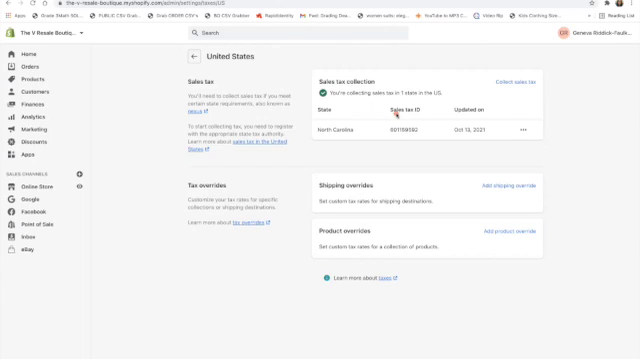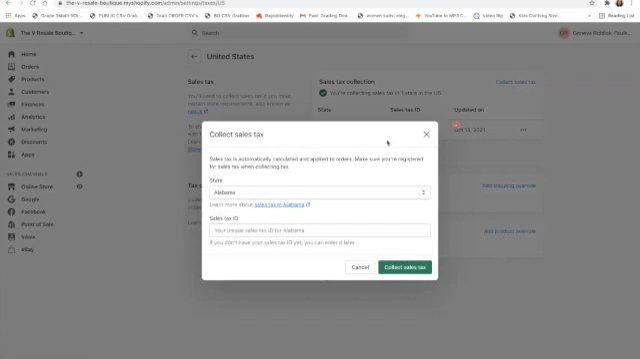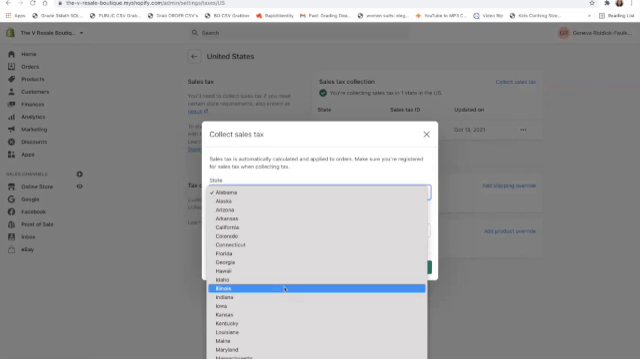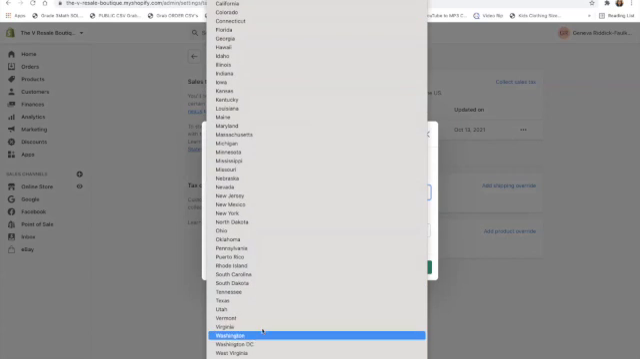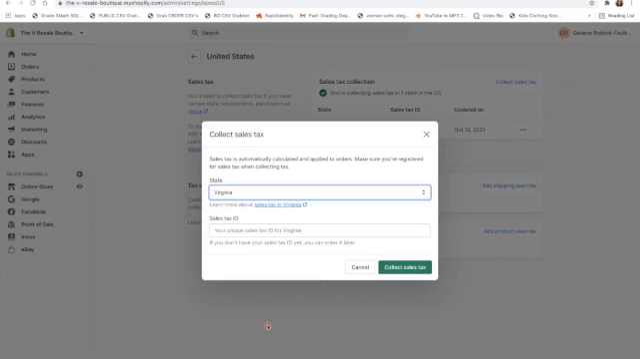So whether you have a warehouse there or you ship from a certain space, like you might live close to a border and you have a storefront in one place and you ship sometimes out of your home. So then you would need to actually put both, because if you have a physical presence somewhere, you have to do that. So you do collect sales tax and you select the state. So if I lived in, let's say I'm on the border of North Carolina and Virginia, and let's say I had a warehouse in Virginia, I would click Virginia and I would have to put in my sales tax ID.